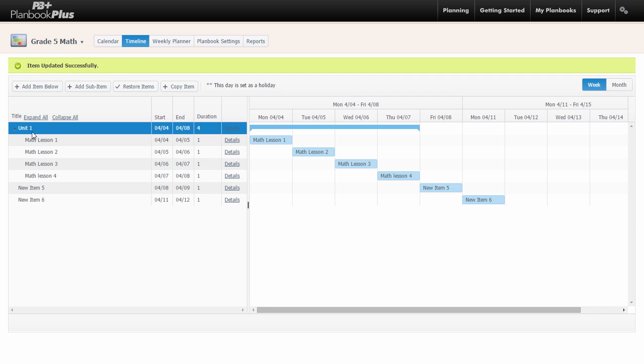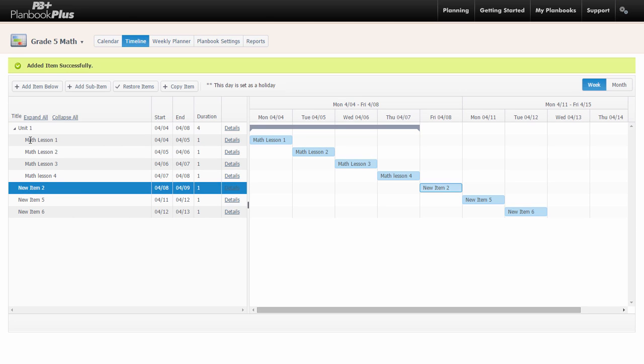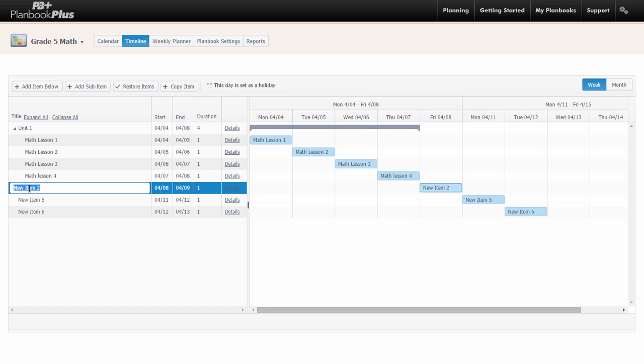So I'm going to start by creating a second unit from scratch. I'm going to add some items into that unit for you. I'm going to highlight Unit 1 because I want an item to be at the same level as that. So I'm going to click Add Item Below, and it'll add an item at the same level as Unit 1. So now let's rename that to Unit 2.